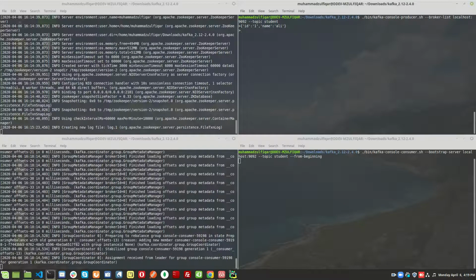Just press enter, and here you can see the data is consumed on the second terminal. So when data is published on the topic student, the other service will consume the data whenever the data is published. So now the produce and consume listing operations are performed.